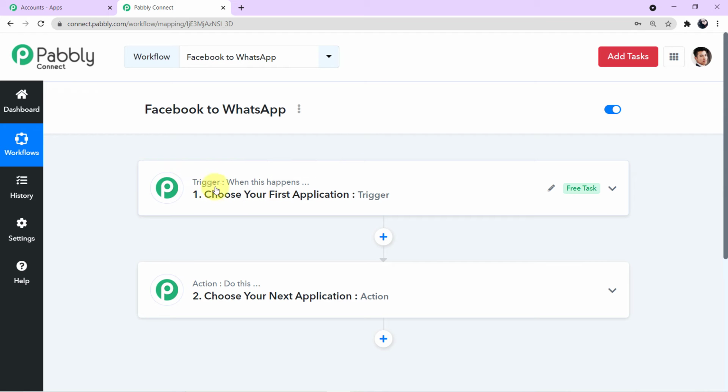Now let's read out what is written here. It is written first, trigger, when this happens. Choose your first application trigger. Action, do this. Choose your next application action. Now you people must be thinking, what is this trigger and what is this action? So let me tell you, trigger is happening of an event and action is the response to it.